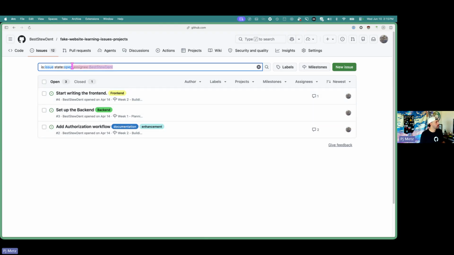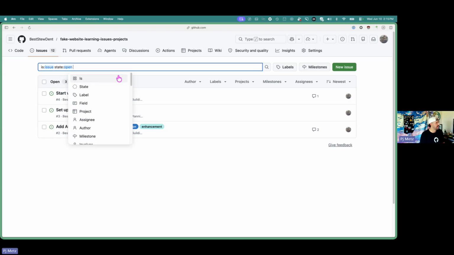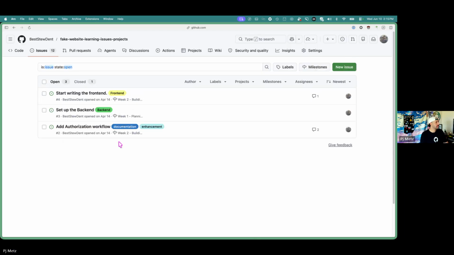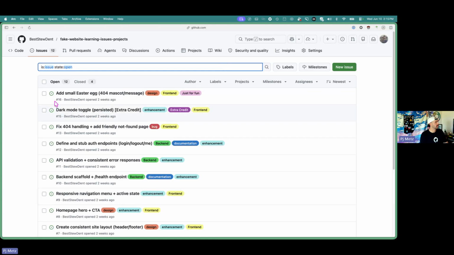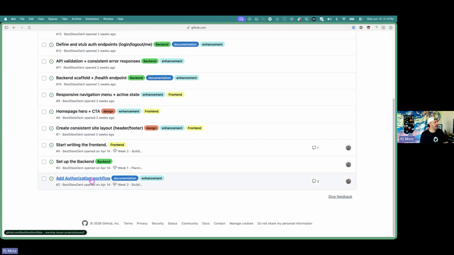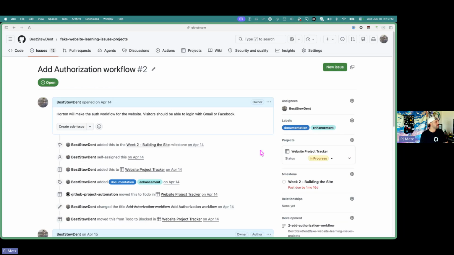So this search bar gives you a bunch of different options. And in fact, when you just click into it, it shows you all these different options that you can use to navigate around. You can see there's a lot of things in here that you can do. So let's go back to just the regular list. And I'm going to click into, let's click into this one, add authorization workflow.